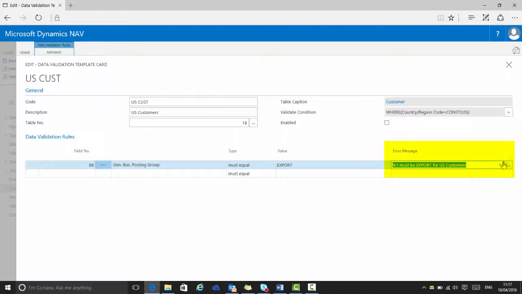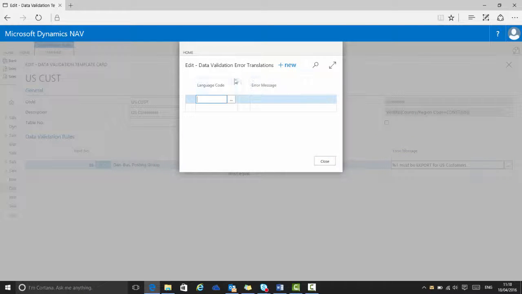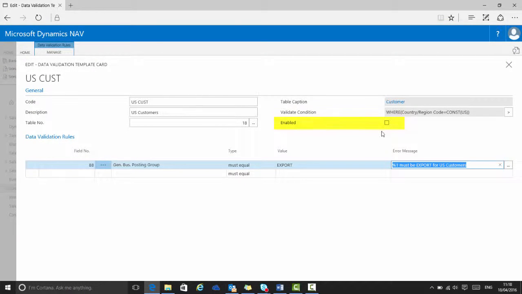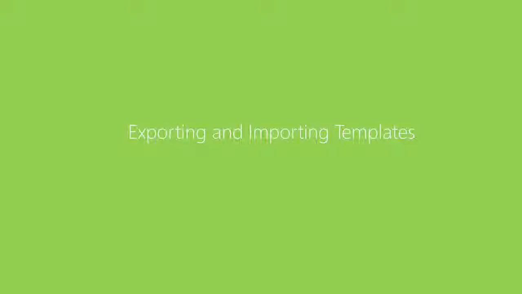You can also provide translations of the error messages for use if you have other languages installed within NAV. I would need to give it the language code and then type in my translation. It's worth noting that these rules on the template card will not apply unless the template card itself is marked as enabled by ticking the enable box.